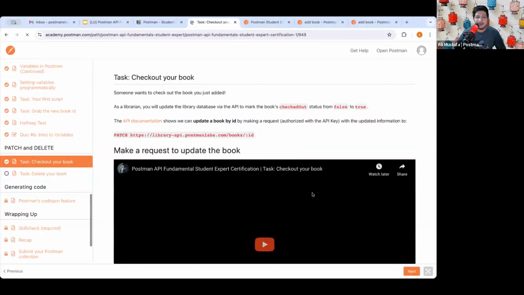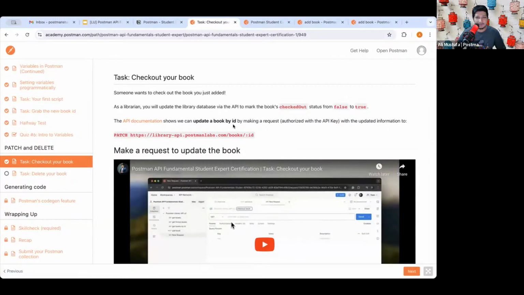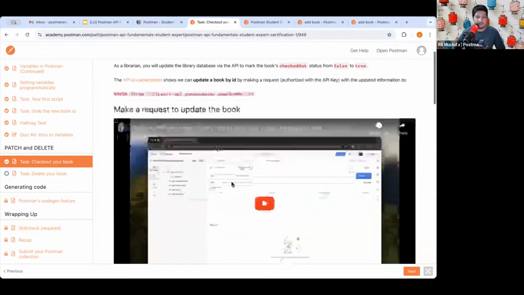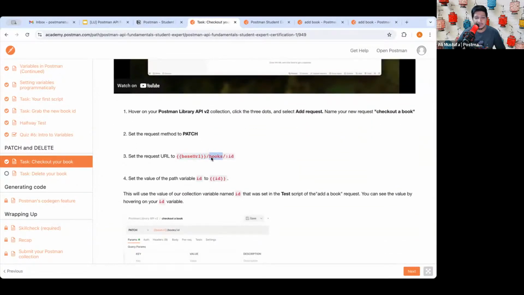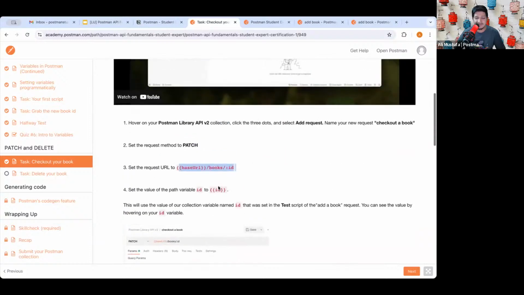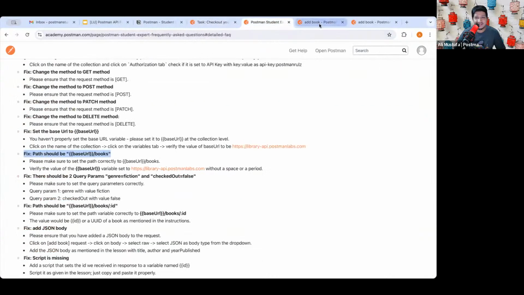Perfect. Now we are going to go ahead and update a book. Here we are going to update the checked out status from false to true, basically meaning that it was not taken earlier and now it is taken by someone. Okay, let's go ahead and do that. If you scroll down a little, you can see the whole path and everything else is given. And we are going to make use of the variable ID, which we created in the previous step. See how useful the variables are.